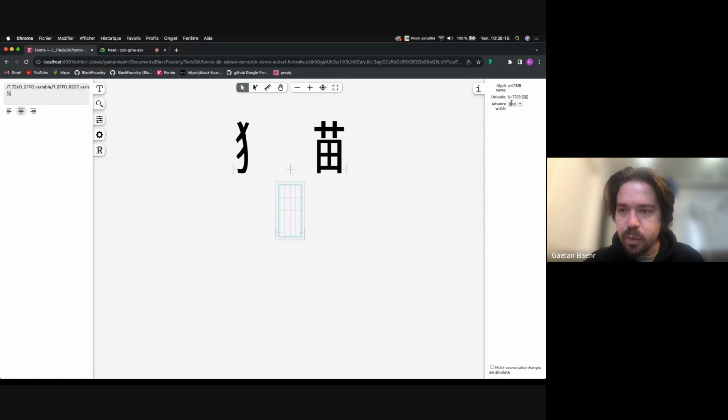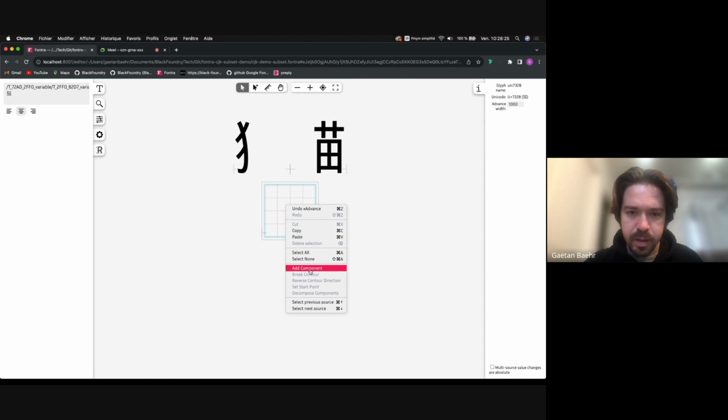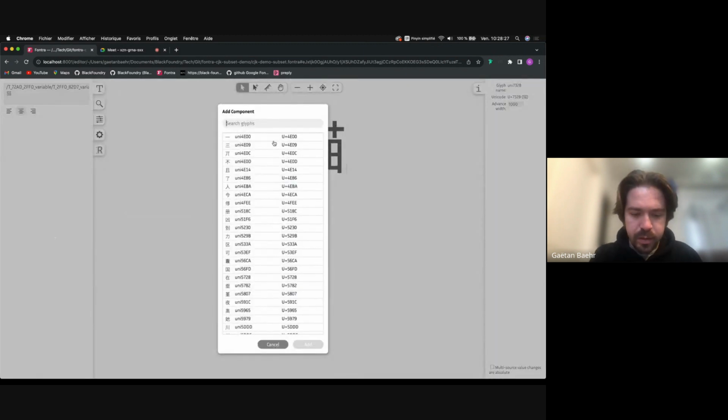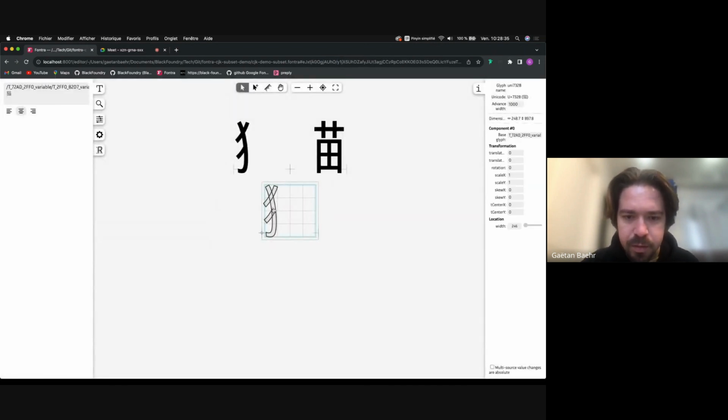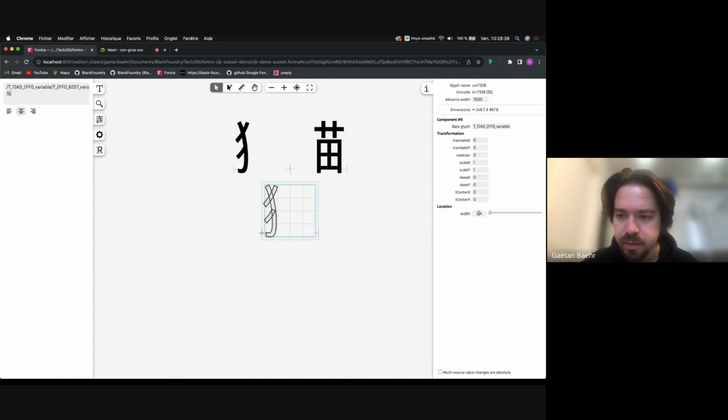Now I can set the width at 1000. And I can call this component and this component inside. For example, for this one, I add the component. For the demonstration, I prepared the Unicode, so I know it perfectly. It's 72AD. I take this one. So now I have this template glyph inserted with the width axis here that I can tune as I want.